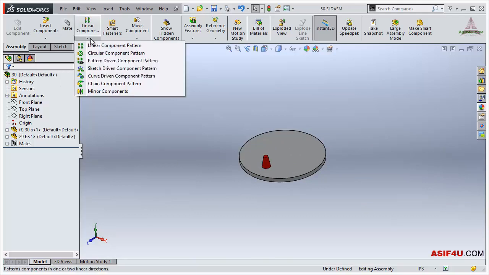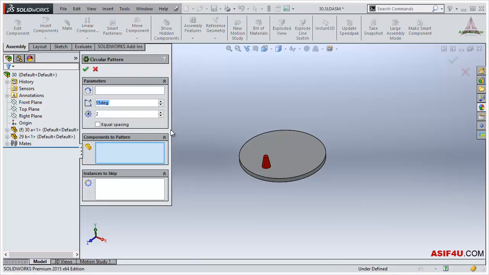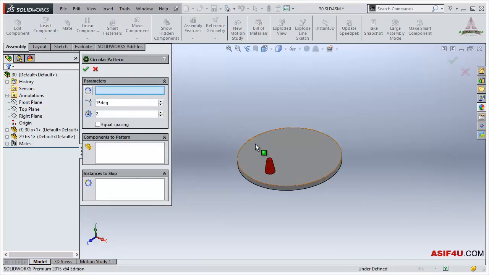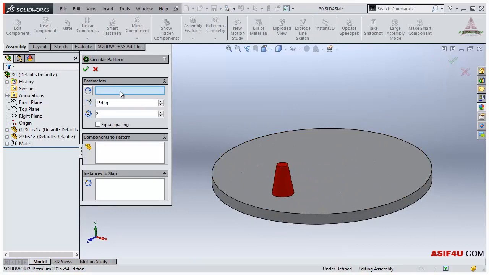From this drop down menu, I will activate this tool. There are a few options here. First, I have to select any axis or any surface here, which I will use as a pattern axis. You can use any user defined axis or you can use any temporary axis. For this example, I will use temporary axis, so I will activate my temporary axis first.